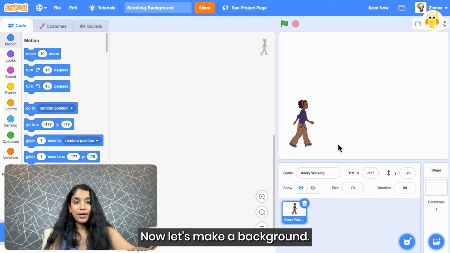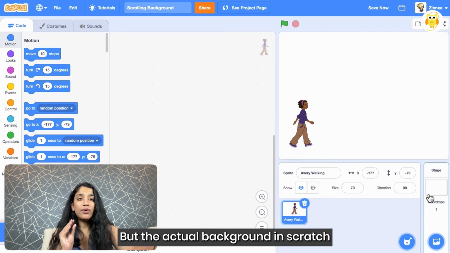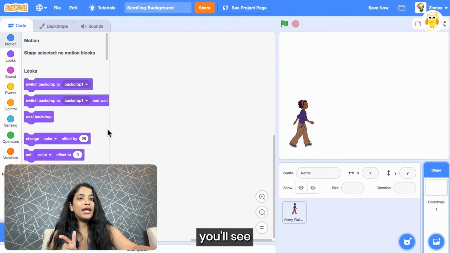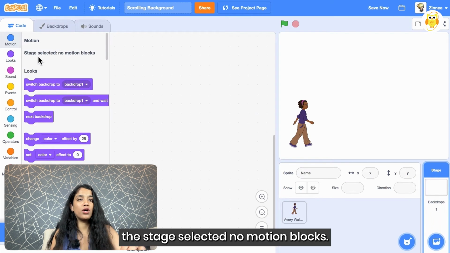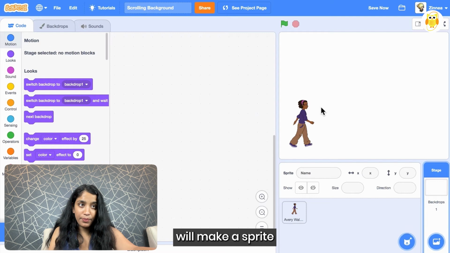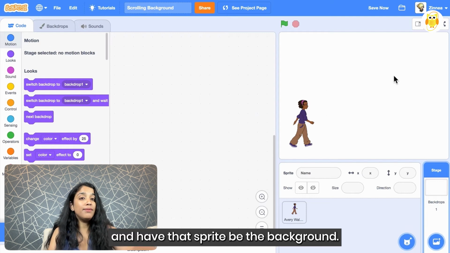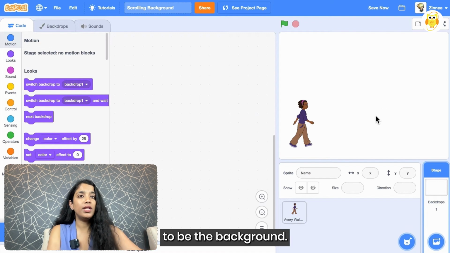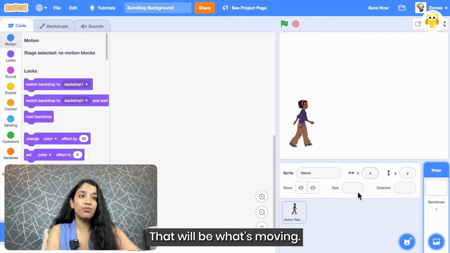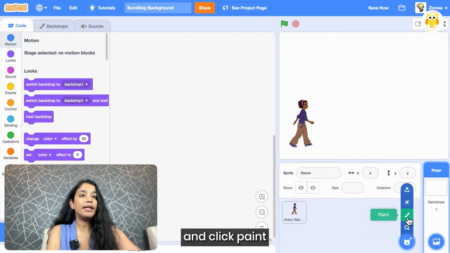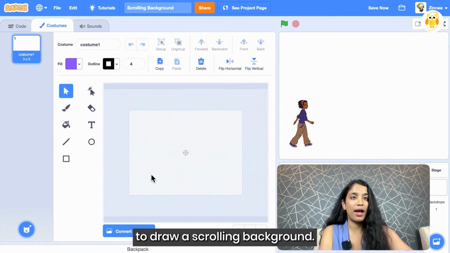Now let's make a background. But the actual background in Scratch, the stage, can't move. If you click on it, you'll see the stage selected, no motion blocks. So what we are going to do is make a sprite and have that sprite be the background. That will be what's moving. So I will hover over choose a sprite and click paint to draw a scrolling background.